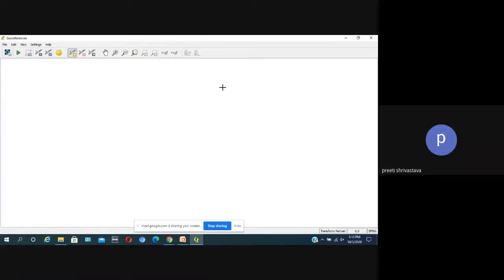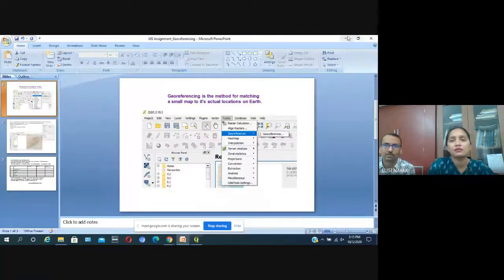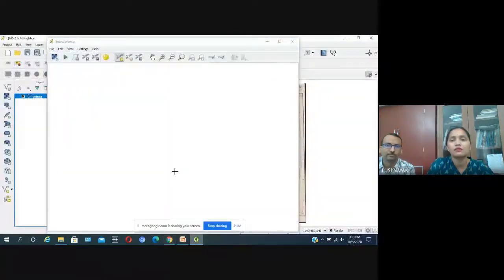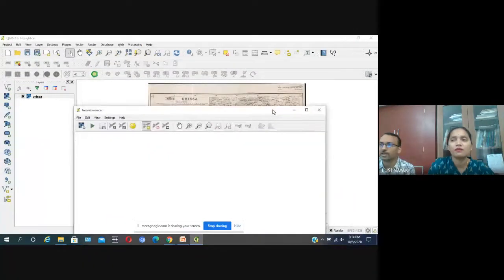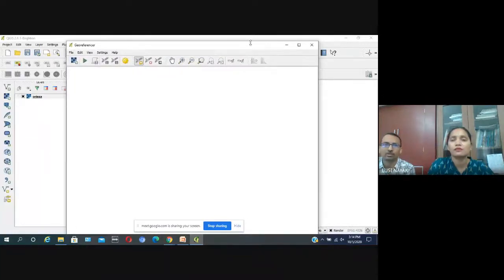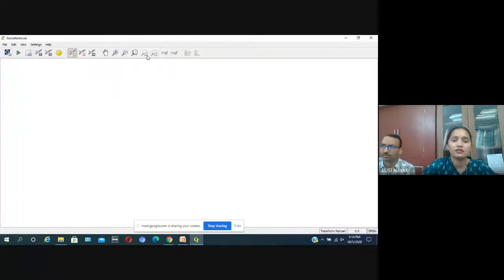Now it is okay. The screen is shared. Okay. So this is the georeferencer window, as we have already shown you in QGIS. So in the background, the QGIS main window is there, and then we have opened the georeferencer window. How did it come? You have to go to raster, georeferencer. Then georeferencing.